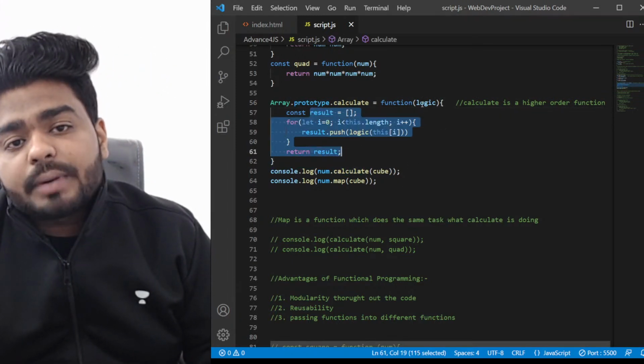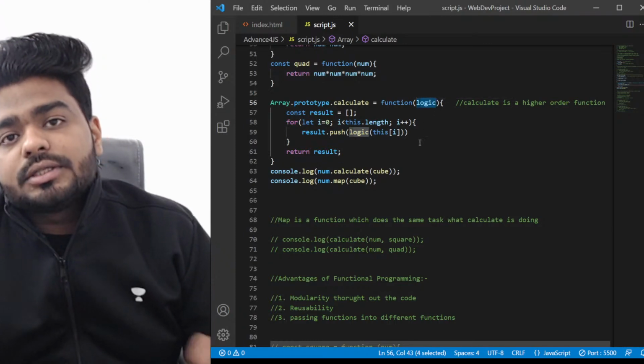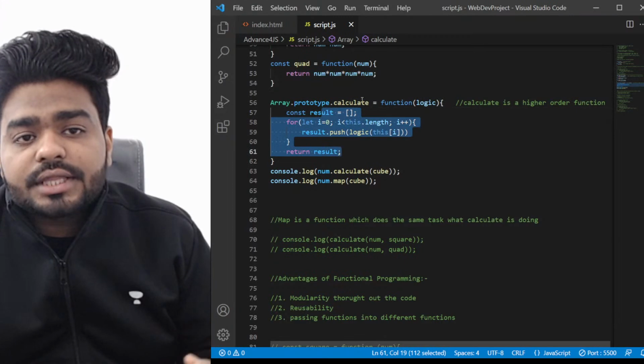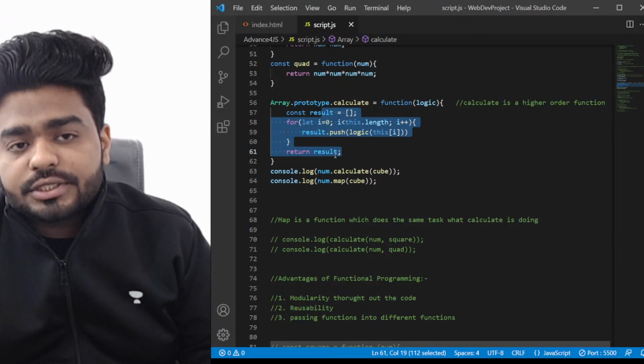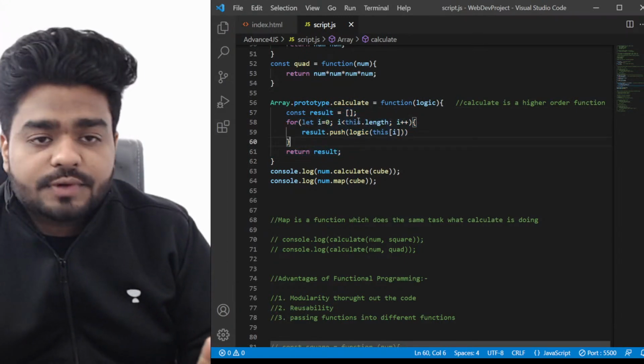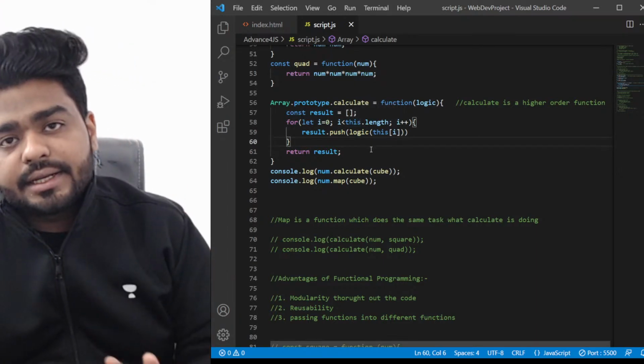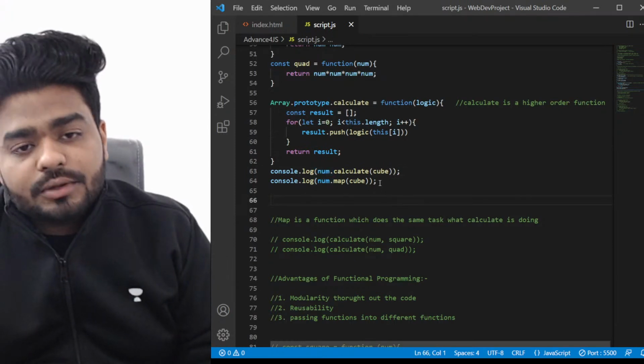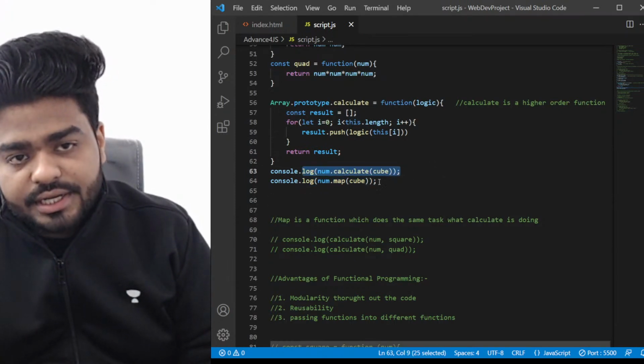You don't need to pass an array here. The reason of array.prototype is that inside the logic, inside this calculate function, if you want to use the array, you just have to write this and it will take the array. You just have to write num dot here. So now it is working the same way. It is written in the same way.